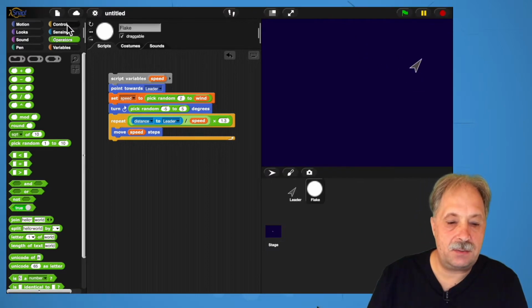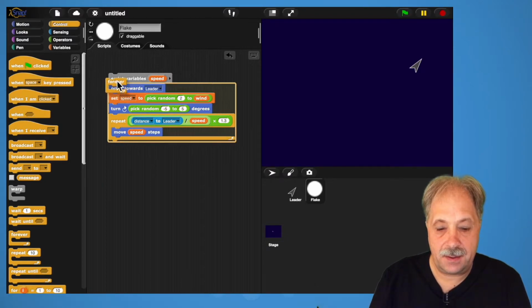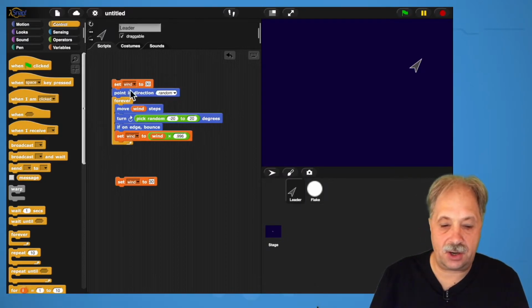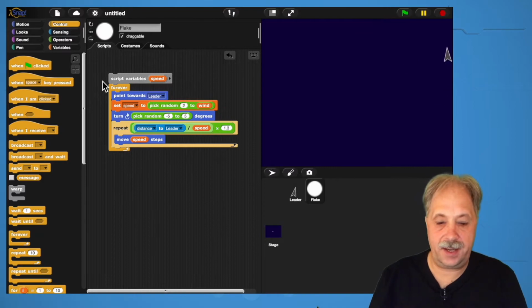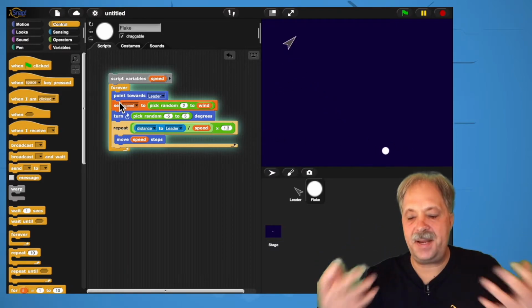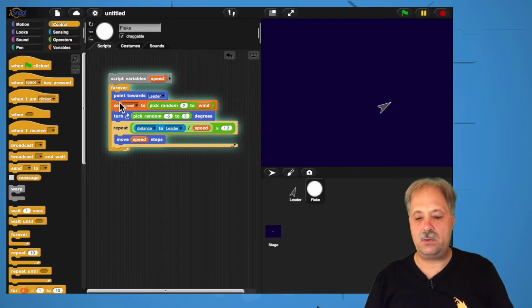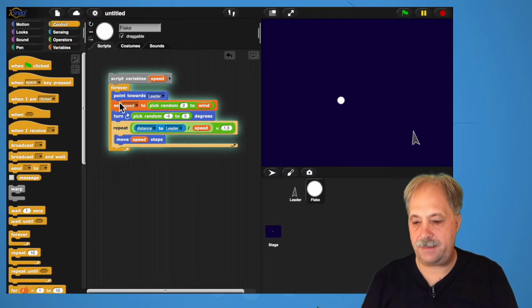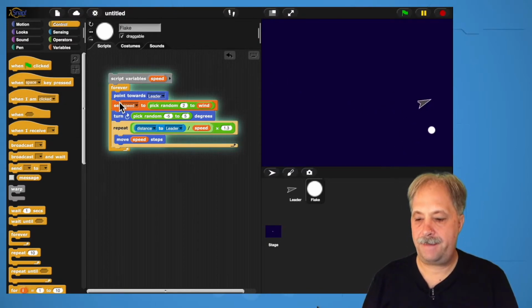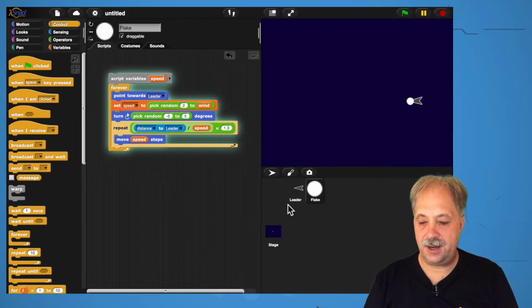Oh wait, we need to add a forever block. So let's again start the leader and start the follower. So you can see the follower always kind of missing the leader, and sometimes moving fast and sometimes moving more slowly. And eventually it'll home in on the leader.